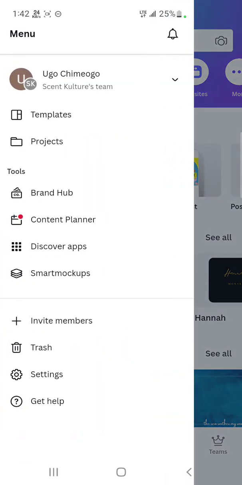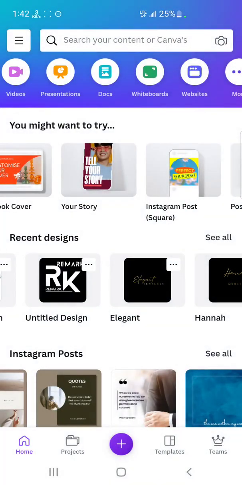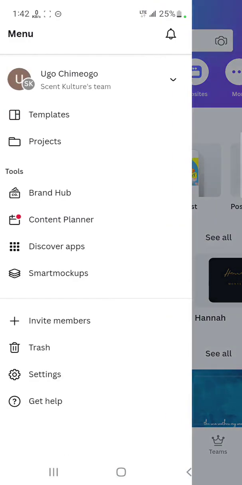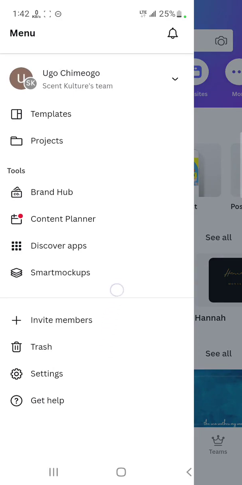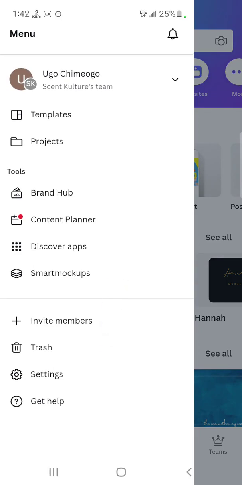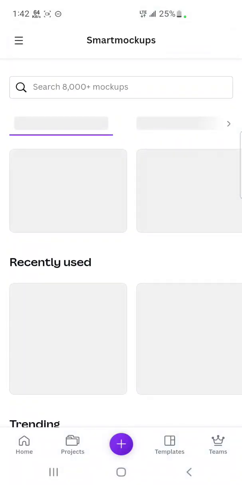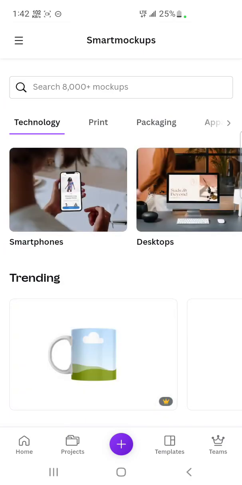If you click on this tab here, these three dots here, it will show you this and this. From here, as you can see, there is not much we can do. You can only see your template and project and settings. If you want to create mockups, you can go with these mockups, to show you various mockups that you can use for your designs.